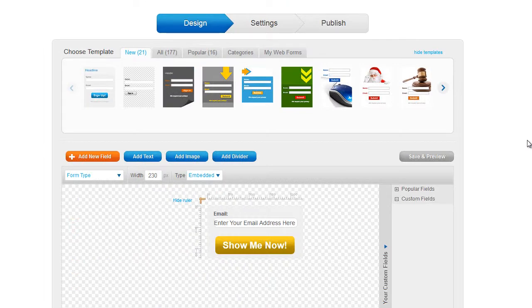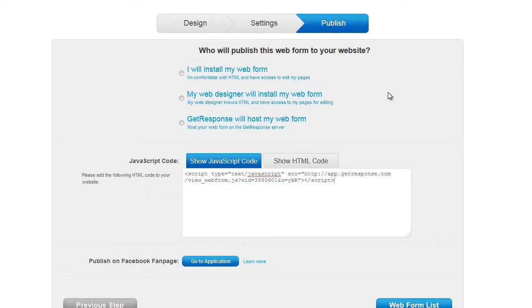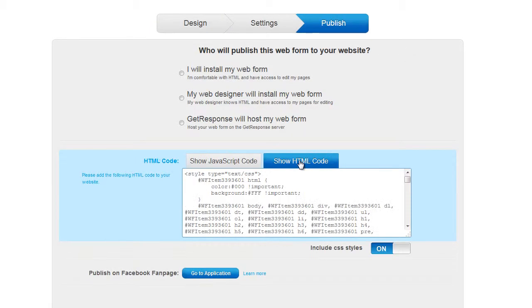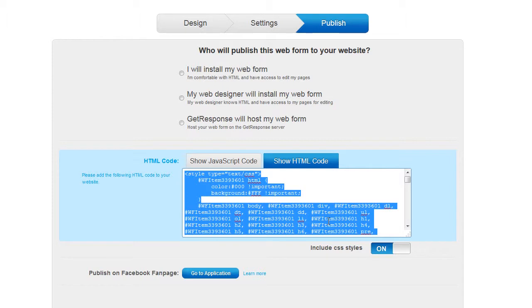For example, over here I've got GetResponse. If we go to the Publish tab, we need to select the HTML code. We actually leave the styles on, include CSS styles. We want those because we want it to look good on our page. Just Control A to select everything, Control C to copy everything.